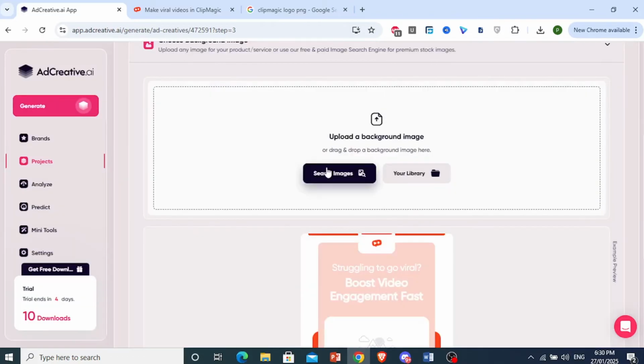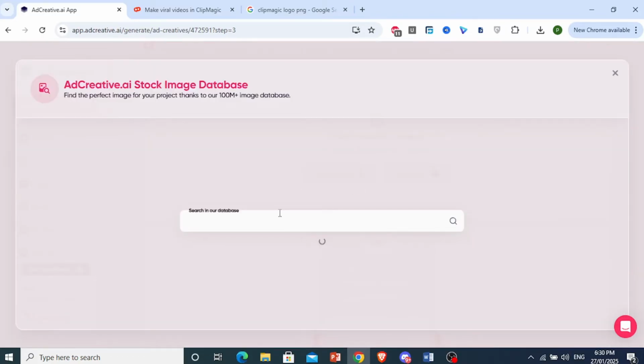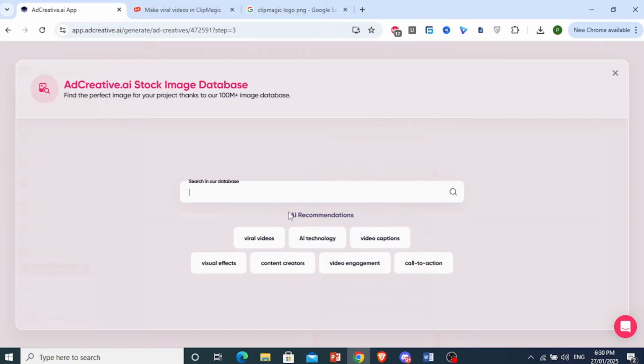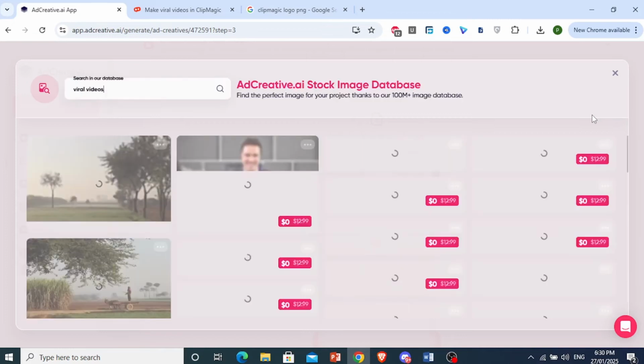Now we can search in their database, or what you can do is you can use their AI recommendations. So, well, this tool does do video captions and it does do viral videos. So I'll do content creators or viral videos. Let's do viral videos for now. For this post, let's see what AdCreative comes up with.